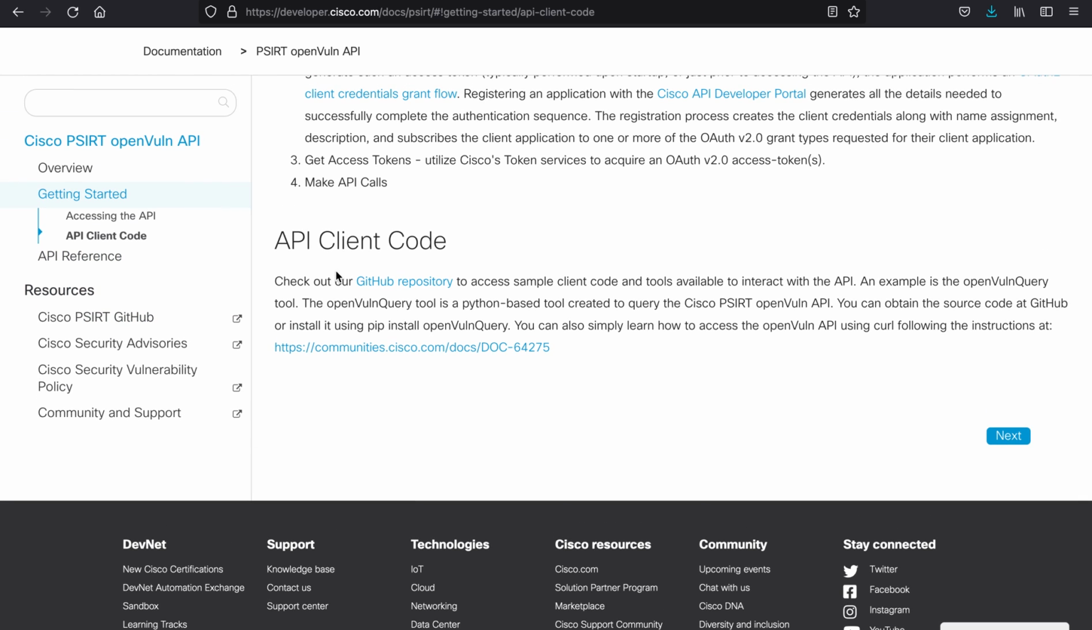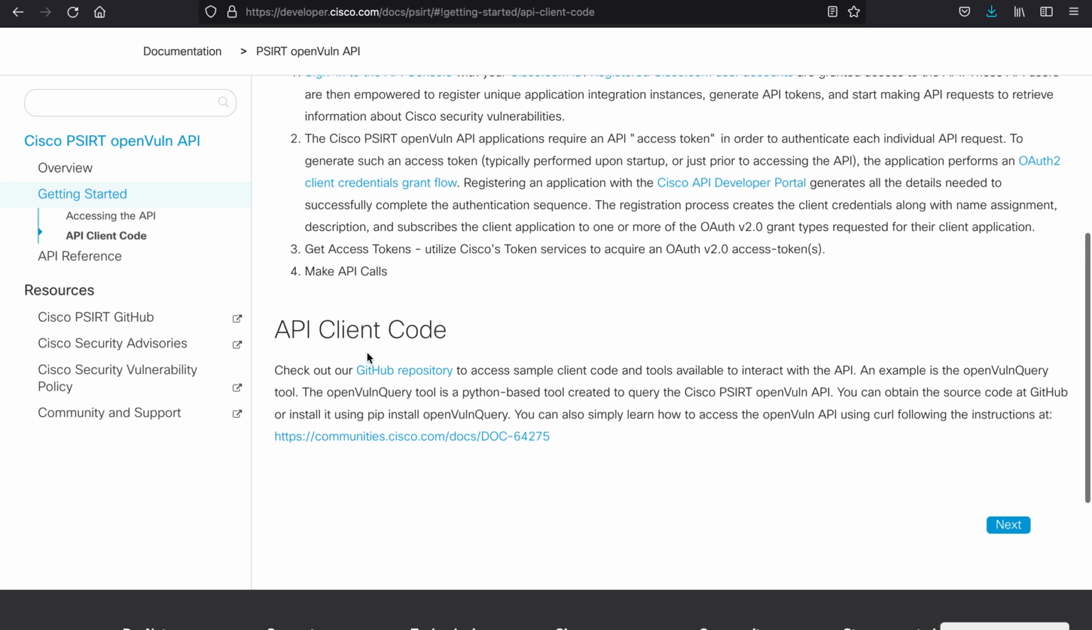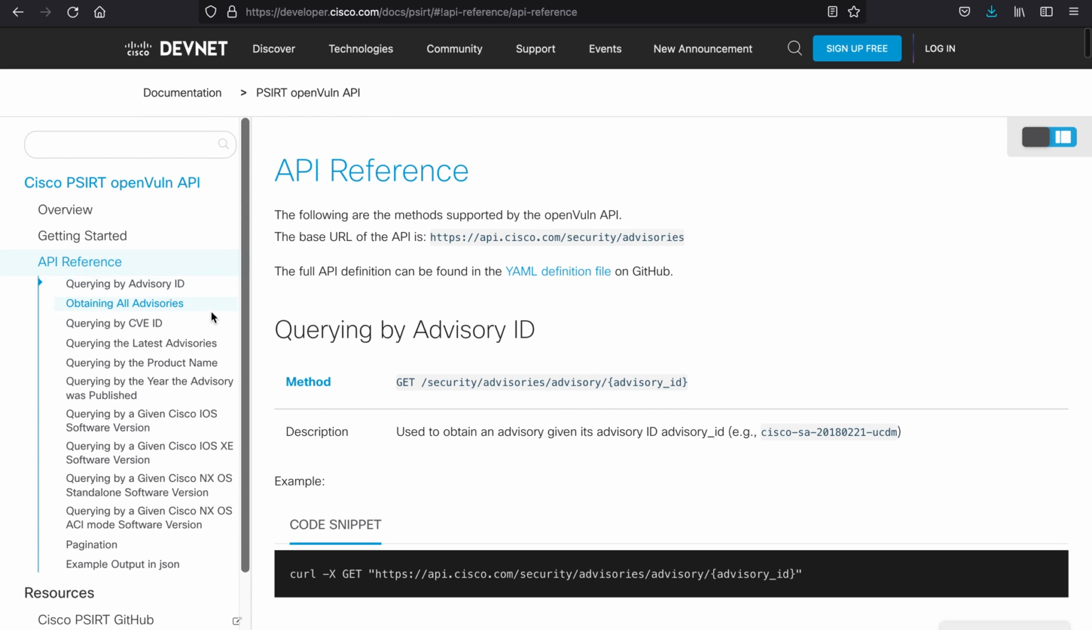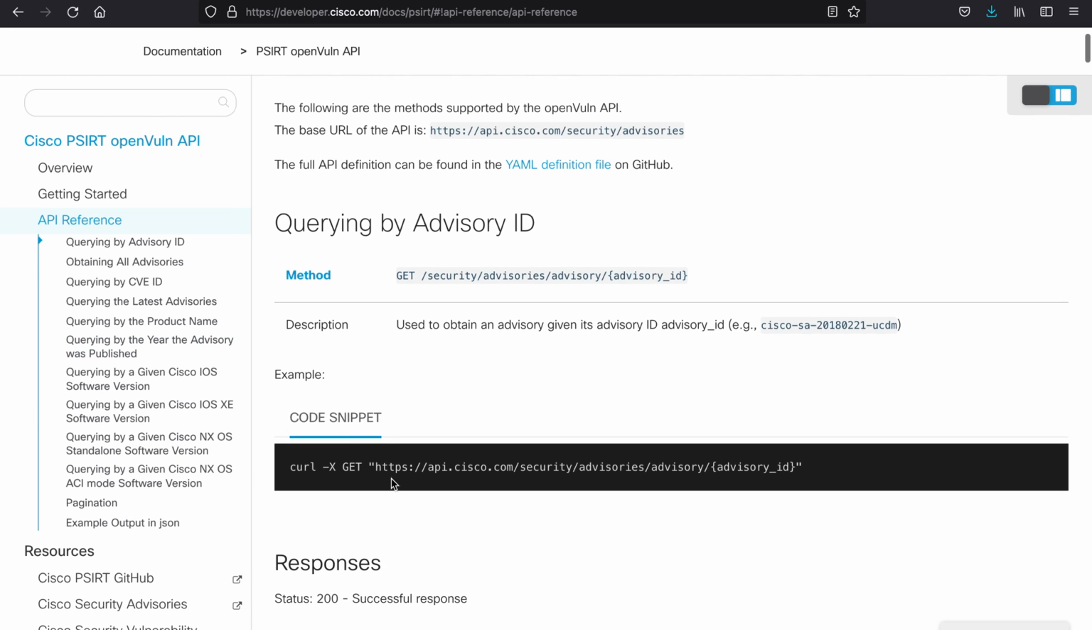As with other APIs, we need to understand the authentication methods in terms of the credentials or the token that we need to provide in order to get a response. So this section will describe what the options and the methods are that we need to provide in order to consume the API calls. We also have the security vulnerability policies and Cisco PSIRT GitHub, which is the next link that I'm going to present to you, and most important, the API reference. This API reference contains all the links as well as some examples that we can take as a base in order to make our calls for this API.